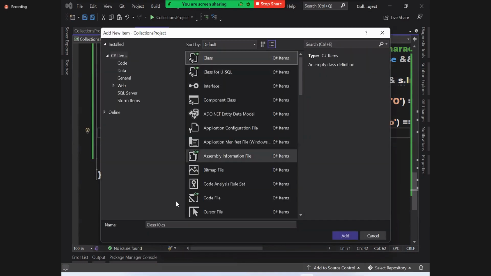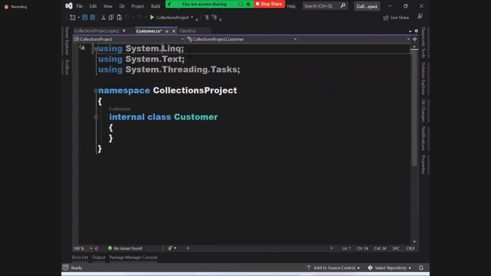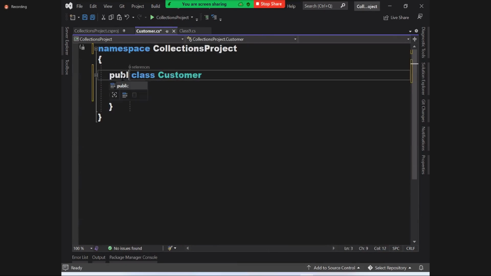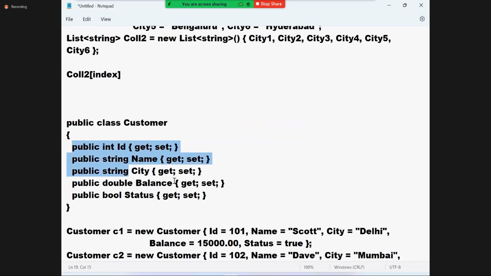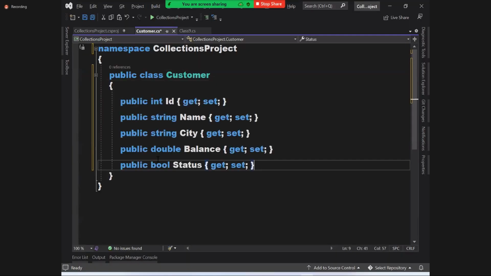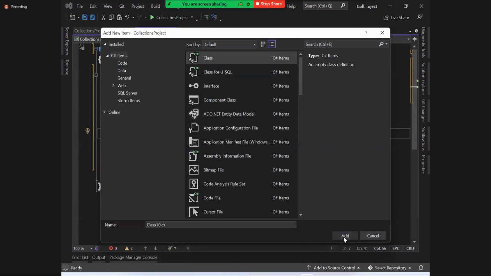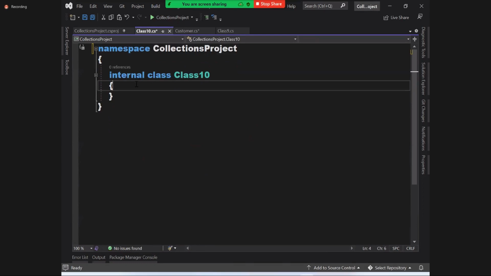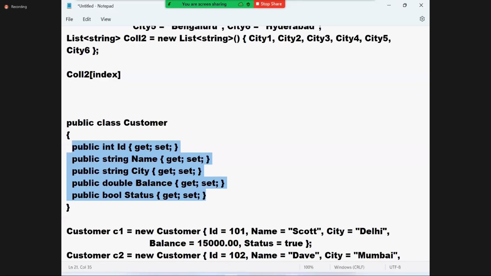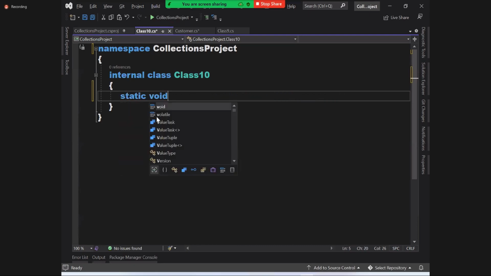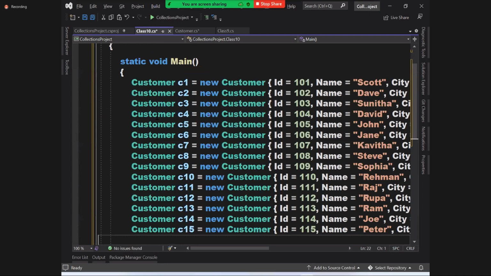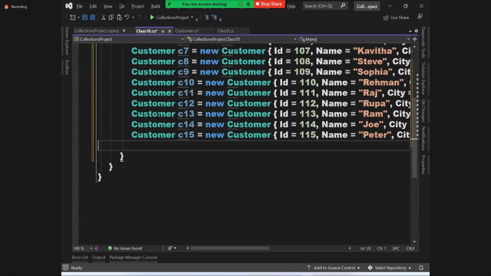First, I am adding a class in the project. We'll name the class customer. Customer is a class. I'll make it a public class. Five attributes of the customer. Okay. Now, I will add another class. In this class, I will create static void main, creating all the instances. How many? Some 15 instances we created.